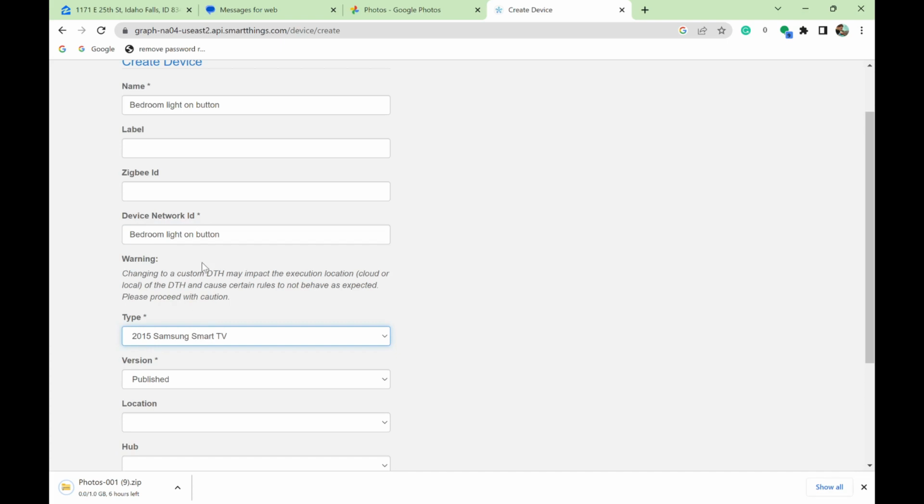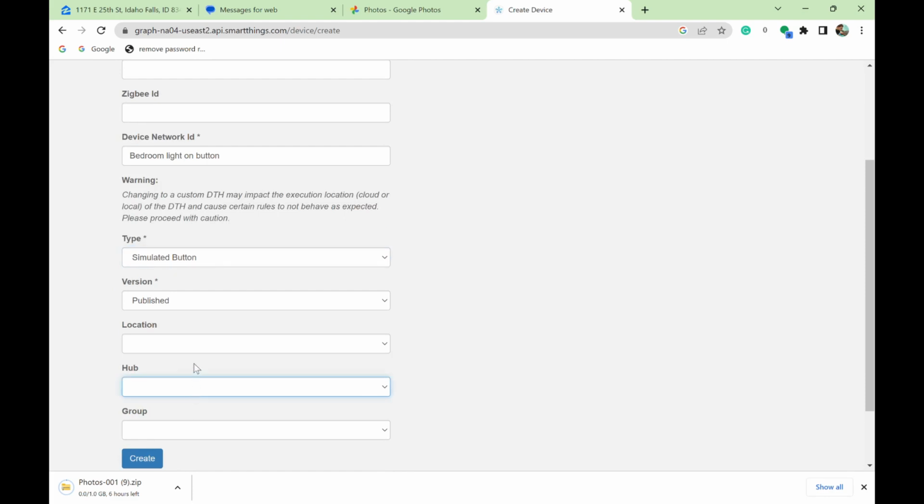So first instinct is going to be to create a button, right? Because you're just doing one event. You want that button to be repeatedly pressed to turn on the light. Okay, so we create bedroom light on smart button.